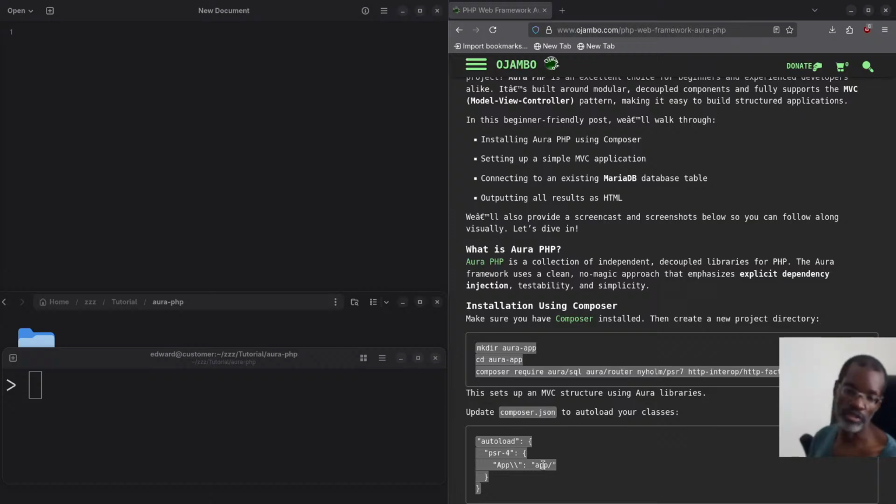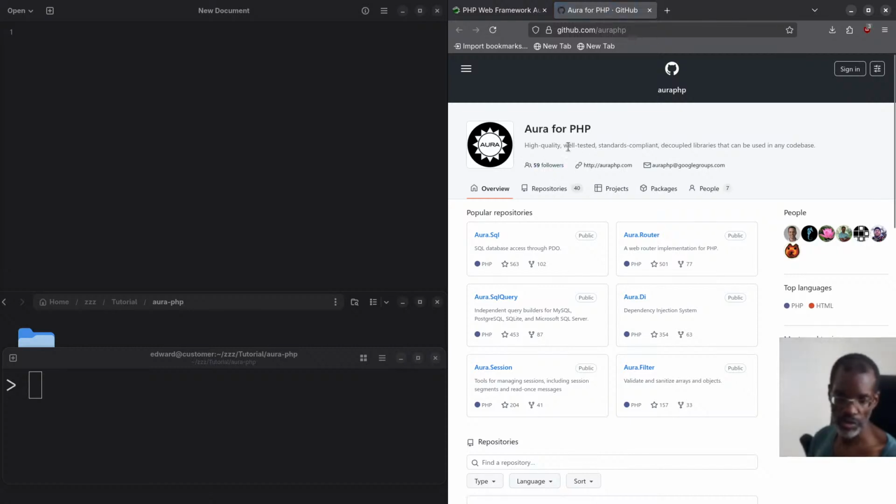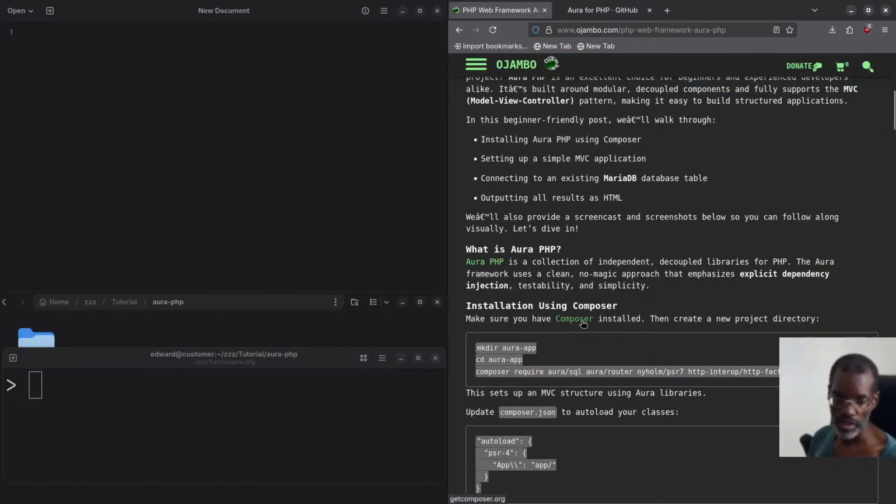So you're going to need Composer. Before we begin, the Aura GitHub page is available here. So you can go read it and grab it. It's open source. Everything I do on this channel so far is all open source. So that's Aura there, and you can get Composer.